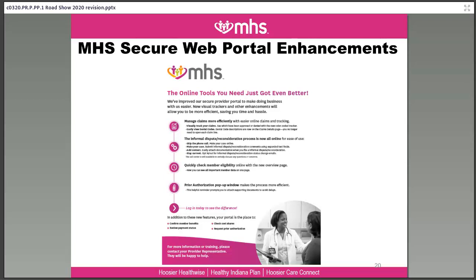You can also quickly check member eligibility with our new overview page. You can see all the important member data on one page. And we've added a helpful reminder to our prior authorization tool with a pop-up window when you're doing a prior authorization to prompt you to attach supporting documentations, and that will help avoid any delays in your prior authorization request.